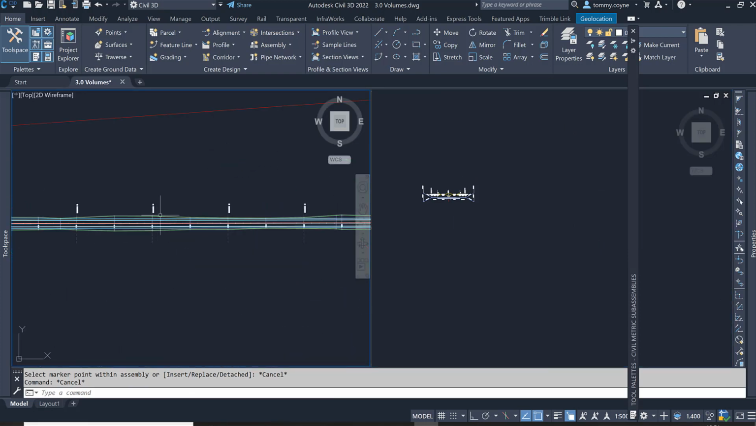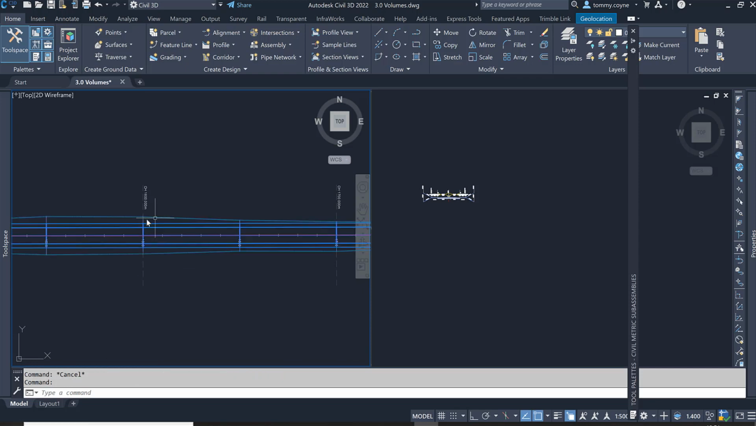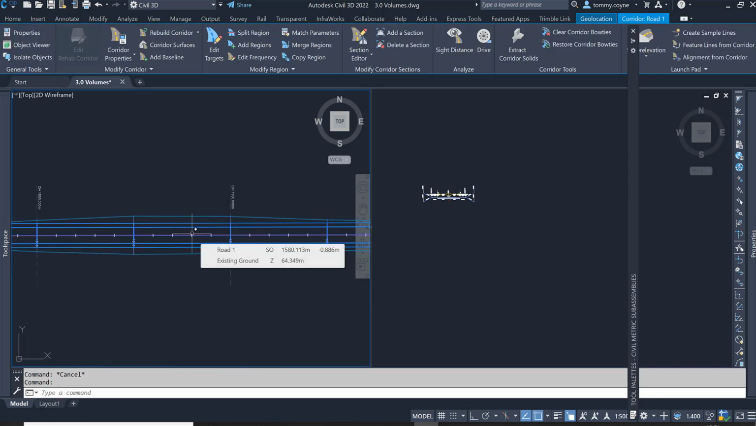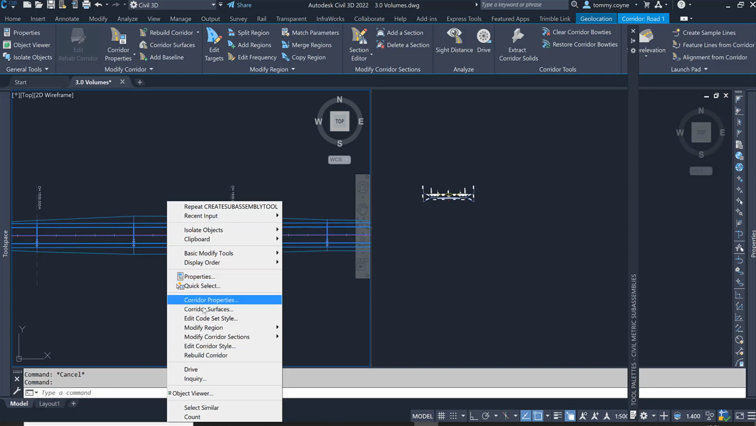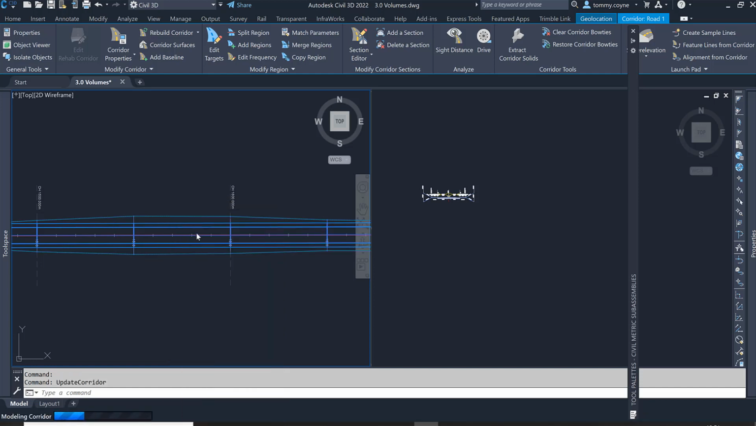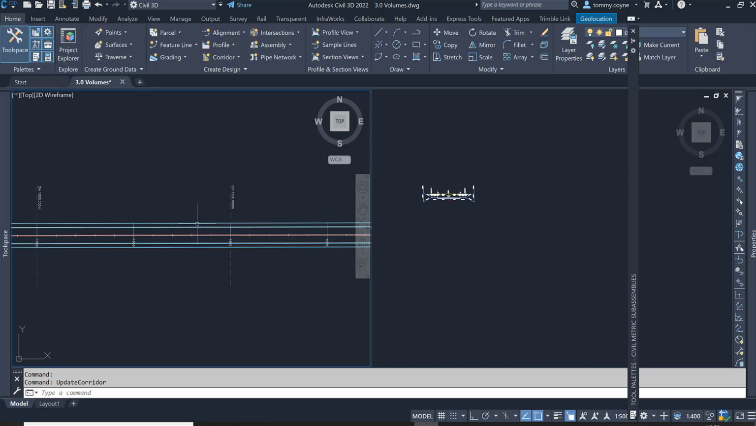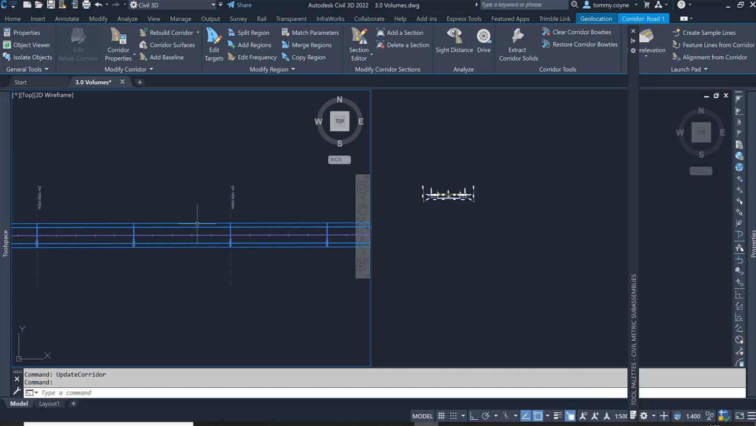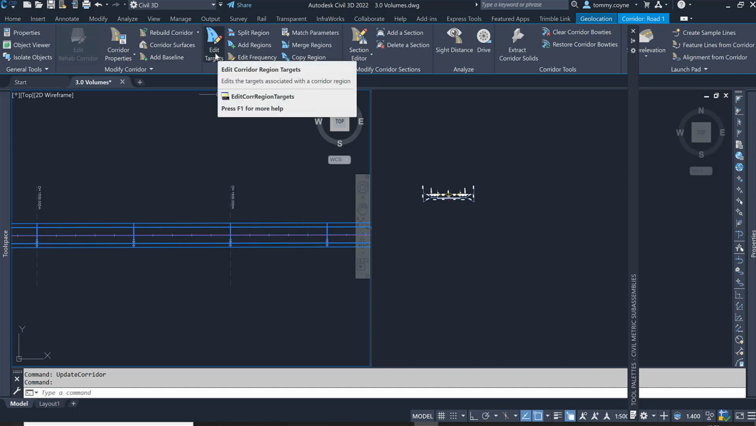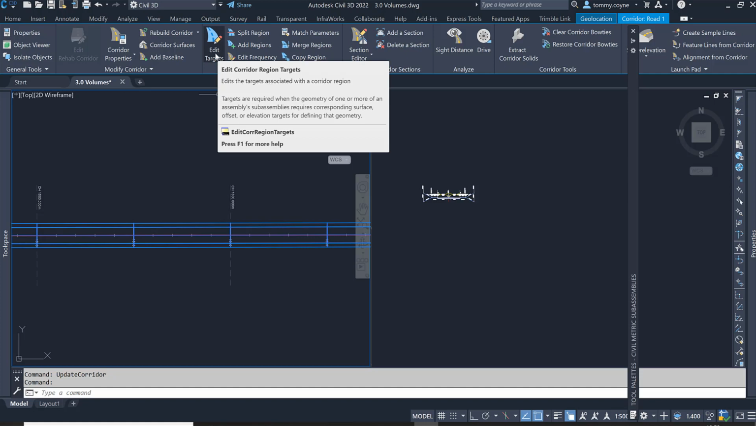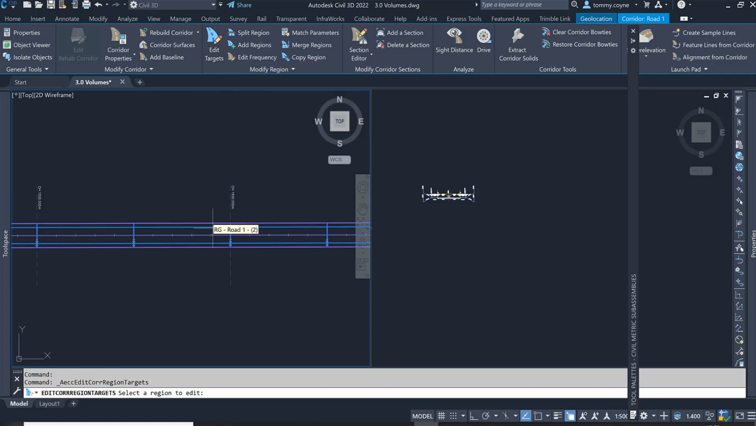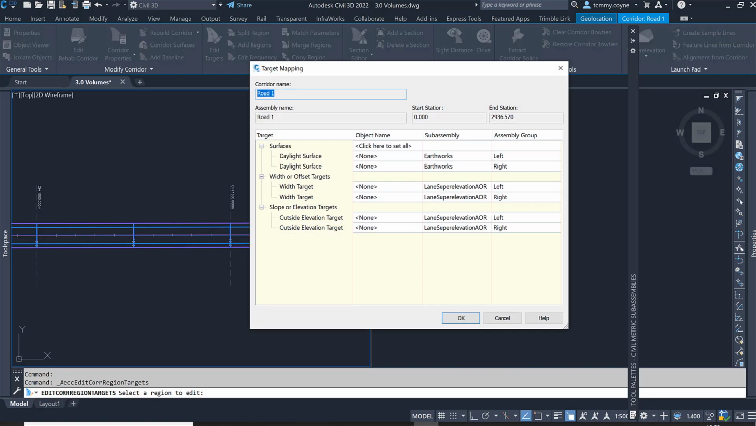If I rebuild this right now, it won't show any earthworks lines in here because I also need to tell the surface what it's going to be targeting. So I'm just going to rebuild it first. I've selected the corridor and selected rebuild corridor. You will see now that the earthworks line will just disappear, and I just need to retarget and tell the software that this corridor will target the existing ground. So I left click on the corridor, I select edit targets, and then I select the corridor.